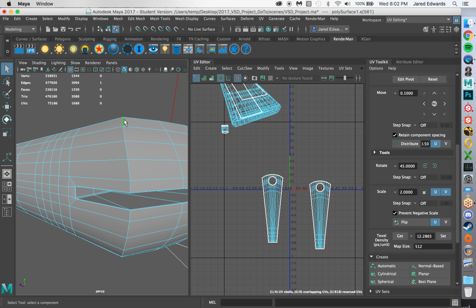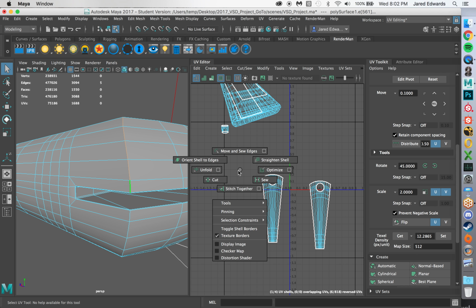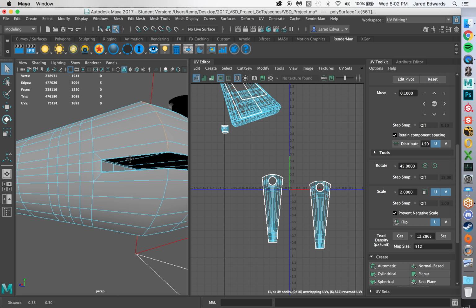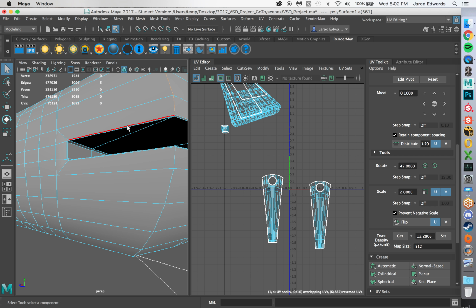So sometimes what you're going to do is click on an edge, shift double click to run the loop between the two components, cut, and then go in here and guide it around that cut. So I'm just doing it in sections.